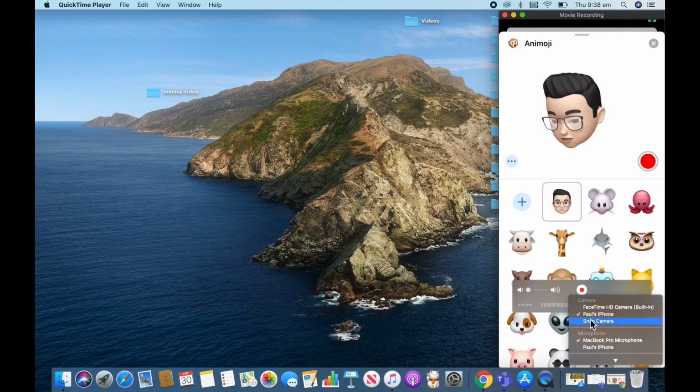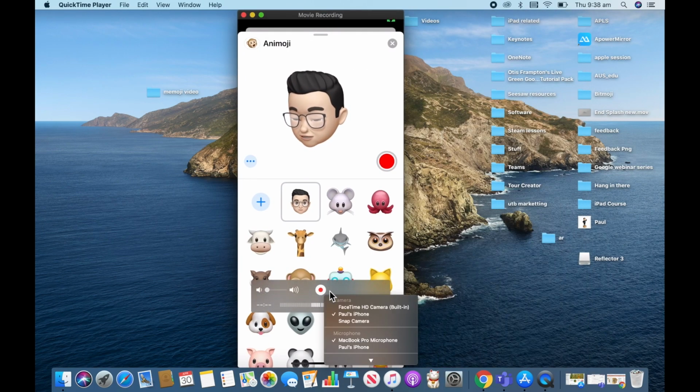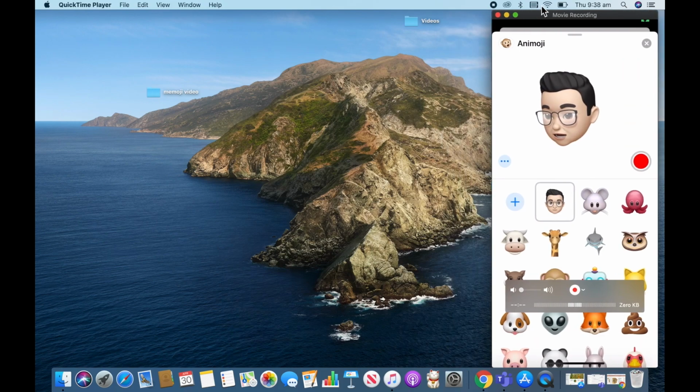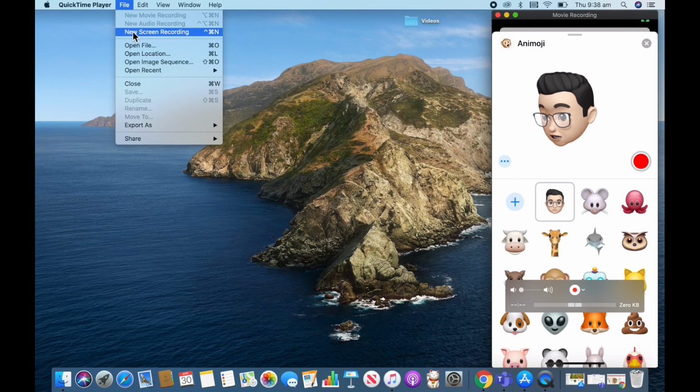When it opens up, we get to choose down the bottom what camera. So it could be just the FaceTime camera, but now that we've got our phone connected, we've got here the section where it says Paul's iPhone. So we can actually use that as the recorder. And what we just do is we place that to the side, and we go up to QuickTime and say new screen recording, and then just bring up our website or our presentation going forward.